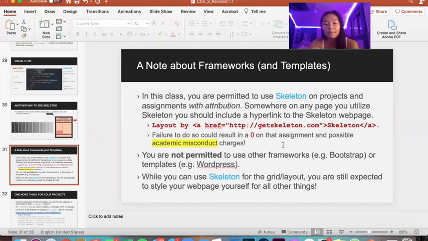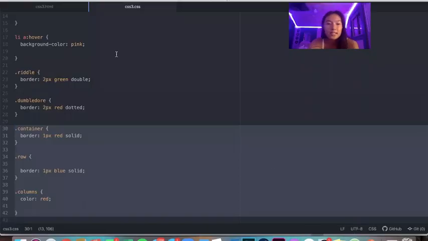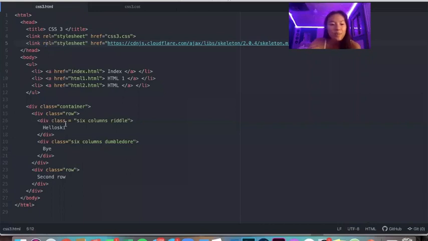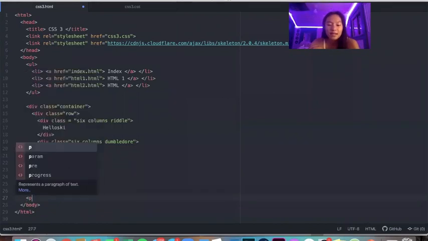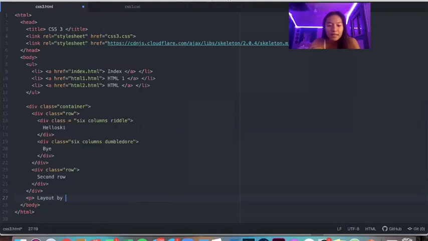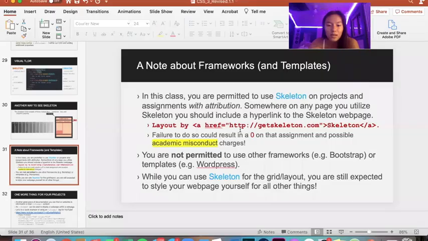So in your not CSS, but HTML page, somewhere in your page, just have that little attribution saying layout by, and then that's when you have your anchor tag that links to that get skeleton page that you see right here.